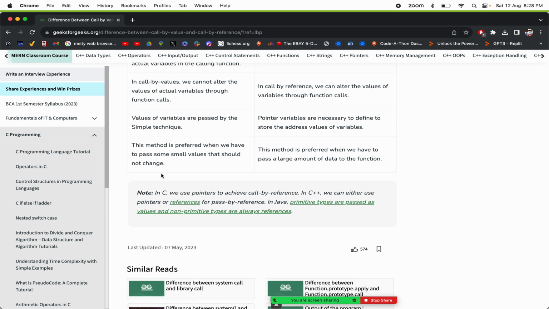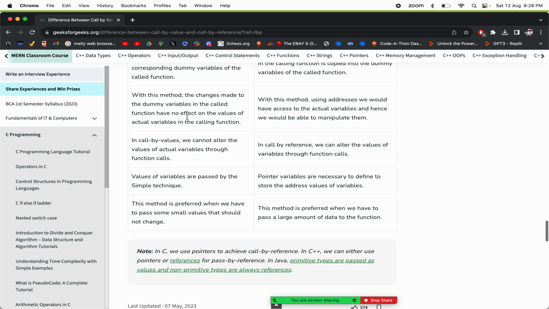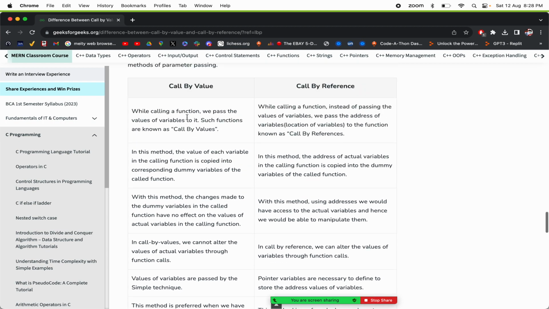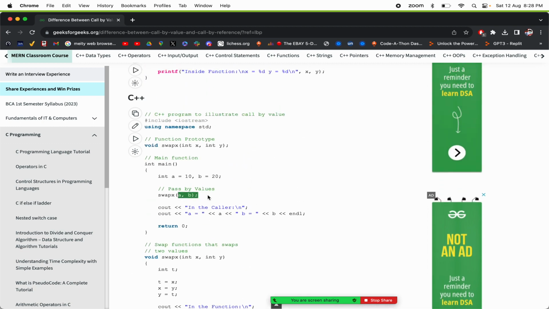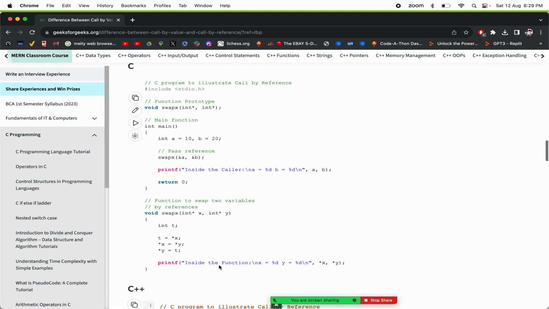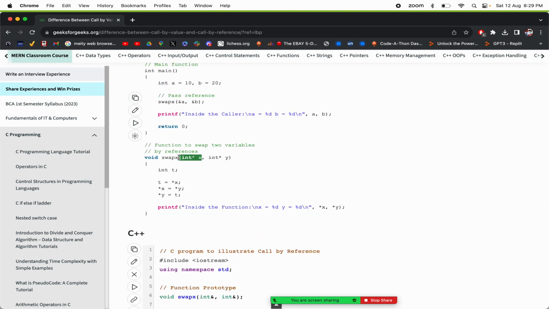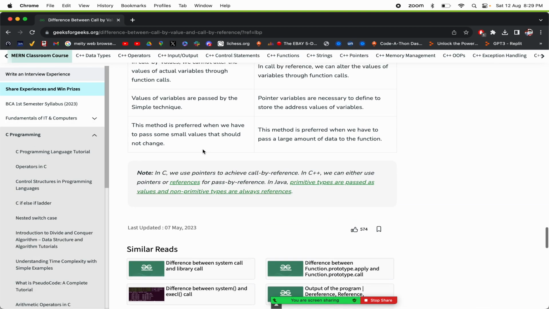Next, values of variables are passed by the simple technique in call by value. We are passing in the basic way, by just giving the variable which we want to pass. But in call by reference, pointer variables are necessary to store the address of variables. So over here in call by value, we accept normal integer variables and pass normal variables. And in call by reference, we were accepting integer pointer variables, so it was a bit more complex.